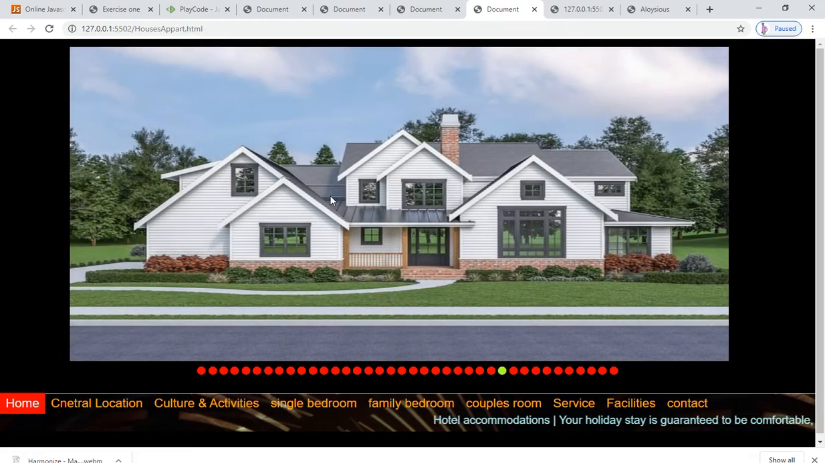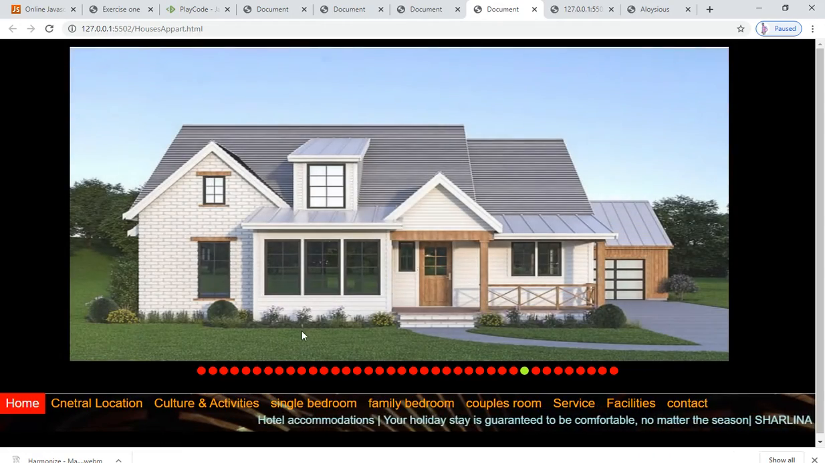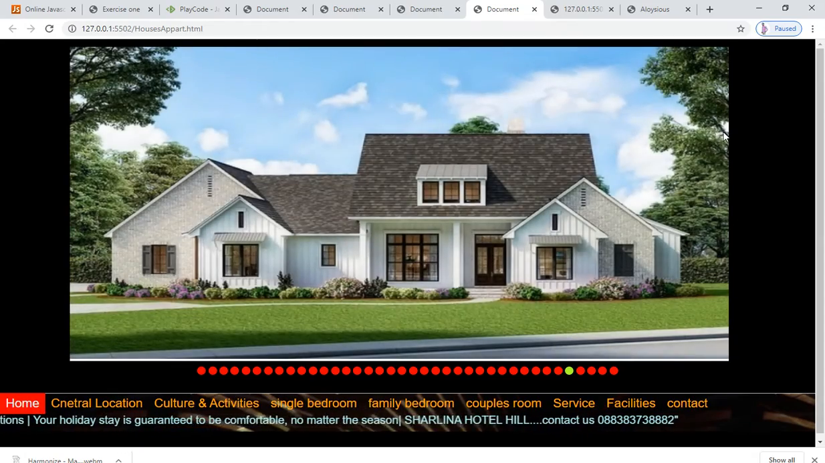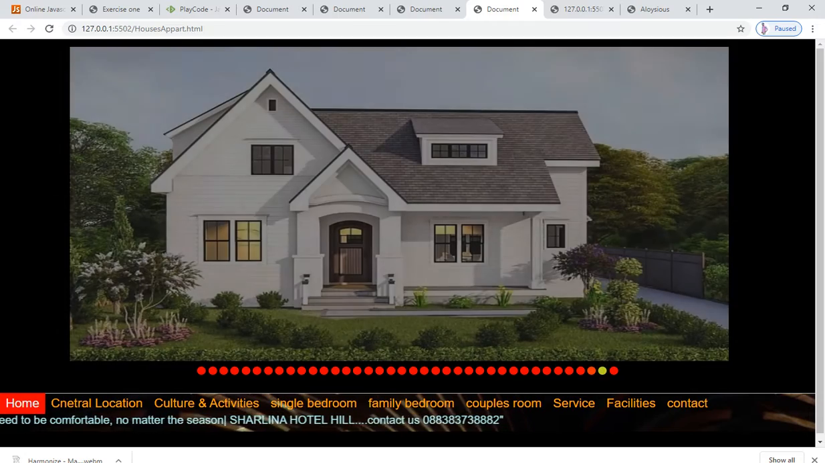There are different kinds of images here. Some of them are larger and some of them are very small. But because of the styling here, all of them have the same size. You cannot see any difference to tell that this one is bigger than the next one, or that one is bigger than the previous one, because of the styling.